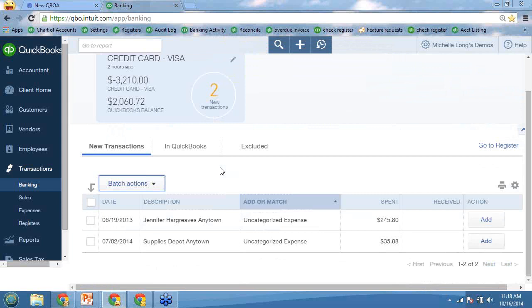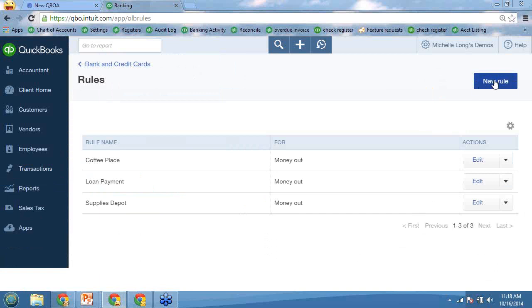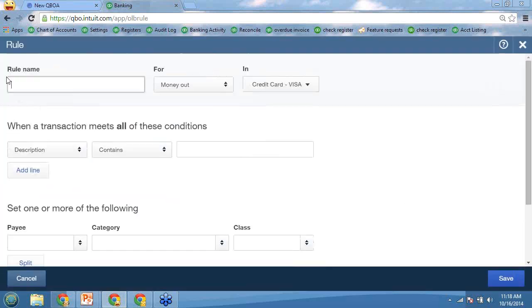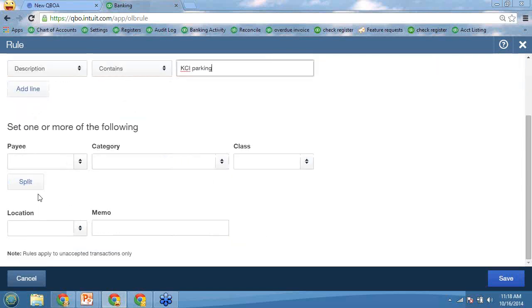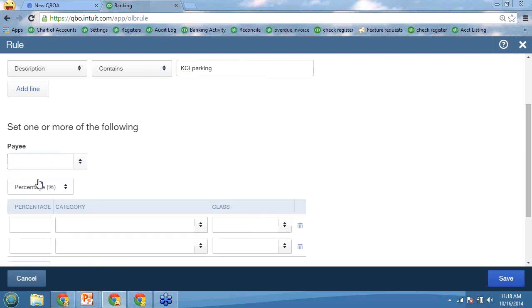Now, what is it that I want to see different? What do I want to improve on this? One of the things I want to improve is when I create a rule, so I'm going to click on New Rule. This might be parking and mileage. Oh, it doesn't like the "and mileage." I want to say whenever something comes through from KCI Parking, because I'm in Kansas City, down here under the split, I want to be able to put 100% of this to parking expense.